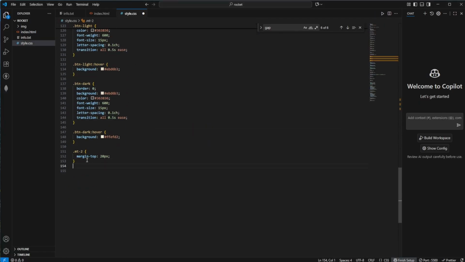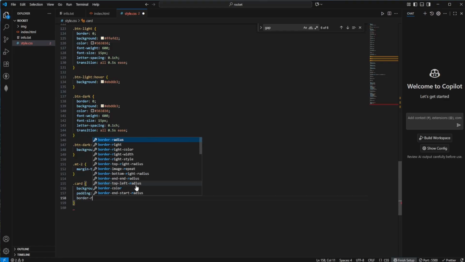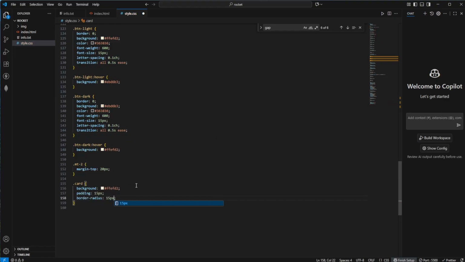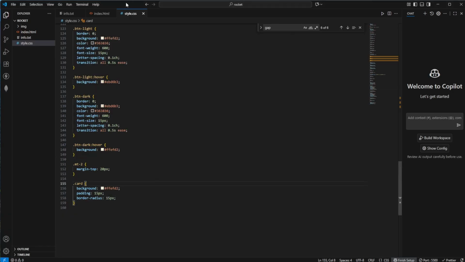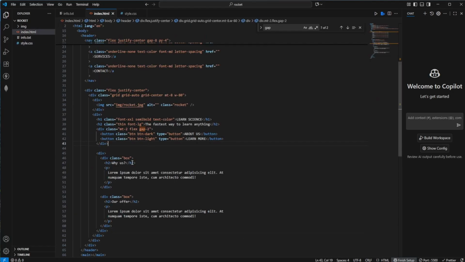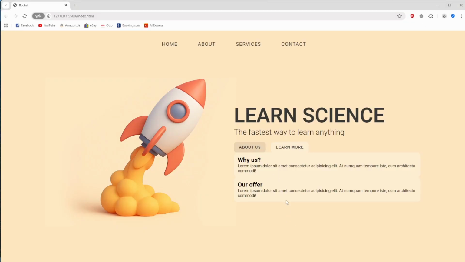First of all, let's go to our .card section, give it a background color of our light button. So we are just going to copy this background color. Let's also use a padding of maybe 15 pixels, a border radius of maybe 10 or 15 pixels. And now let's take a look at them. They are still looking terrible because, okay, I don't have box, I have card. So I'm just going to rename this one to box, and now the styles should be applied. As you can see, they basically are.